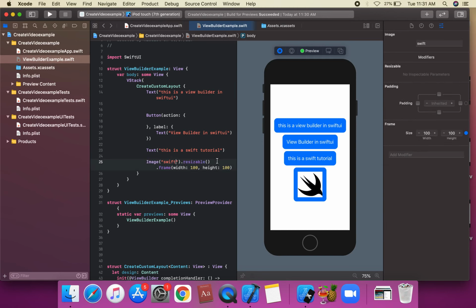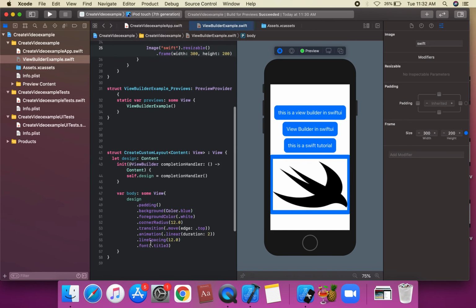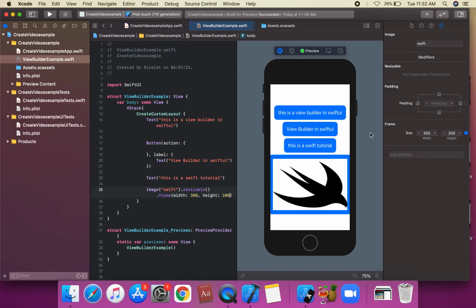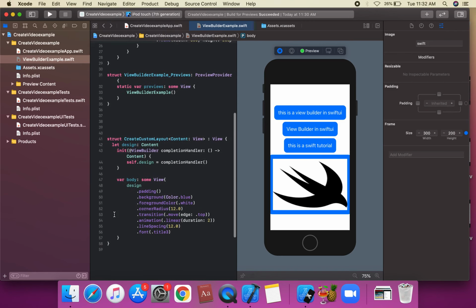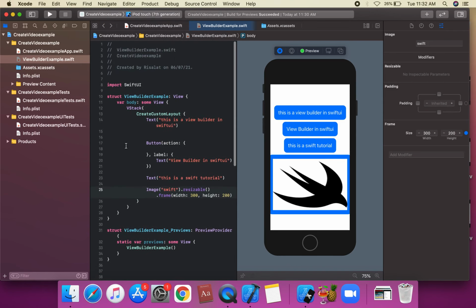These are the multiple child views. Suppose this is the 200, this 300 image. We can set the frame to 300, access the 300. Suppose we can access the 200. The 200 image can be accessed using animation, with linear animation by using view builder. So it's a custom layout, and you can create a common layout using view builder, combining and composing multiple views to create customs.